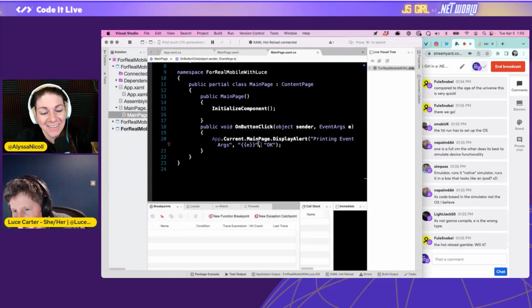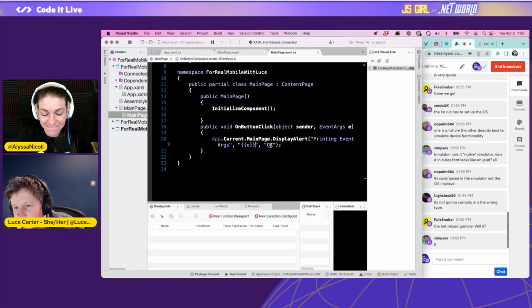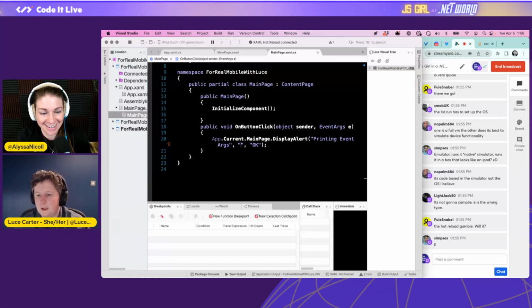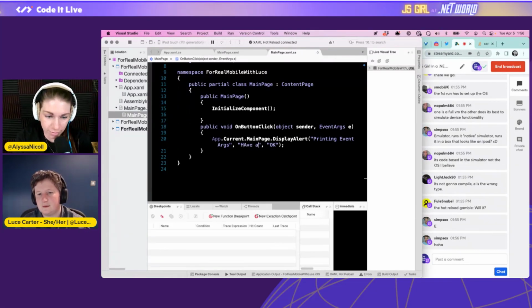That's string interpolation, isn't it? So you don't need to do that. You can literally, if you want to do the hot reload gamble, will it? It's not gonna compile, E is the wrong type. You're the wrong type, like Jack. I mean, you can put something uplifting in the box every time you click the button. It says something nice to you. Have a lovely day.